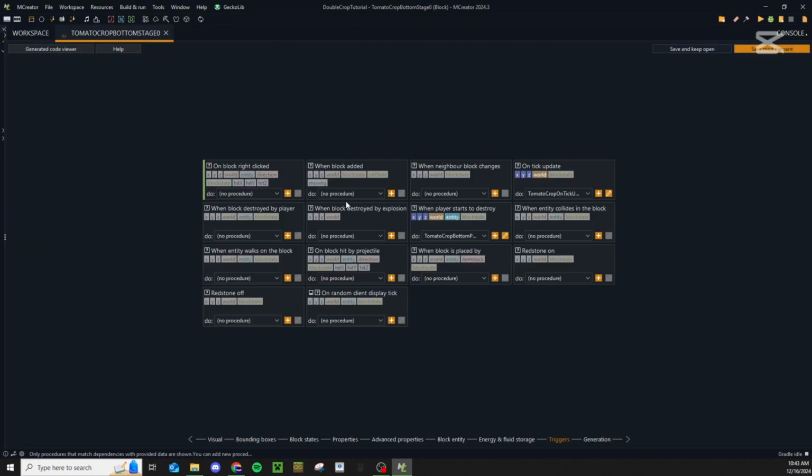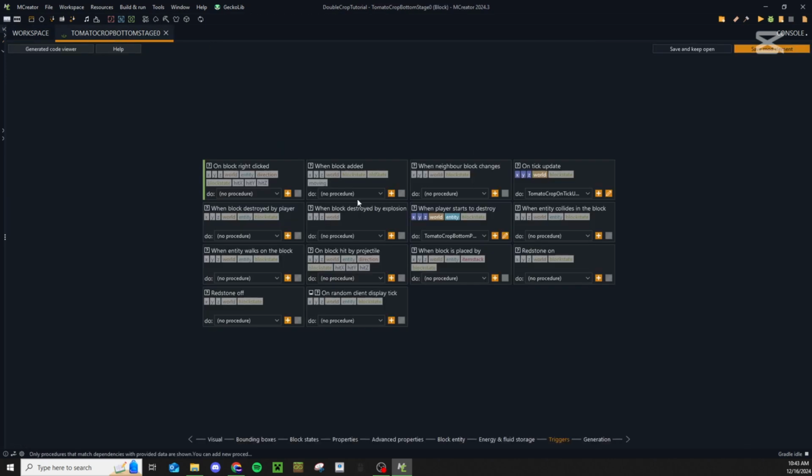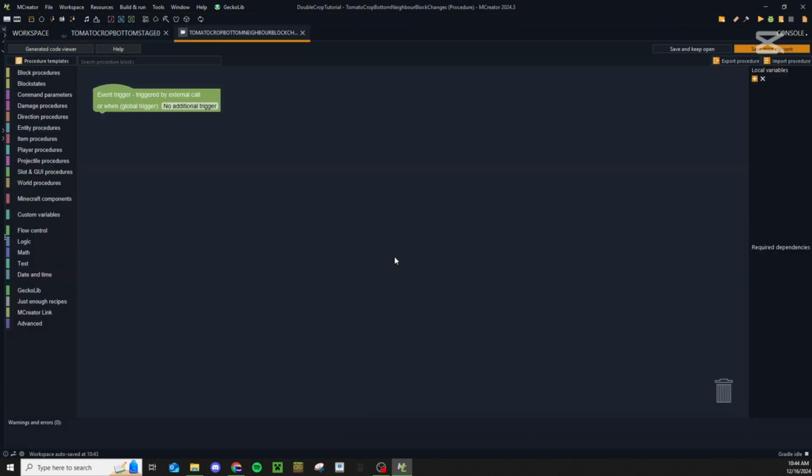However, before you do that, I do highly recommend that you finish all of the triggers that this one needs, so that when we go through all of the rest of our crops, we can just kind of put all of them in all at once. So the next thing we're going to need is a neighbor block changes. We can call this tomato block bottom, get rid of the stage 0, neighbor block changes, create procedure.